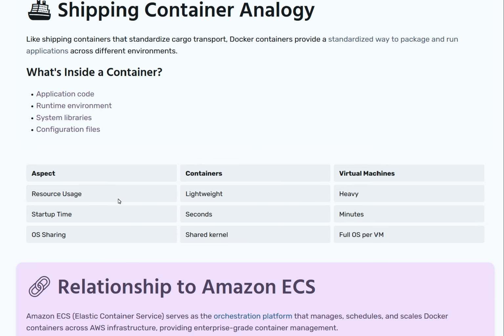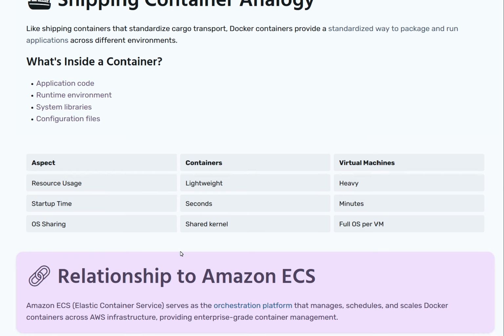If you're looking at the aspects again, containers are lightweight, with startup time of seconds, and the OS is shared through the kernel. Virtual machines are heavy on resources, with startup time of a minute, and each virtual machine has to run a full OS per VM.